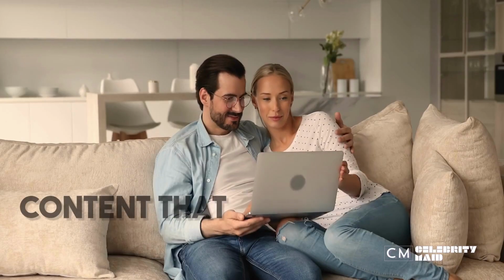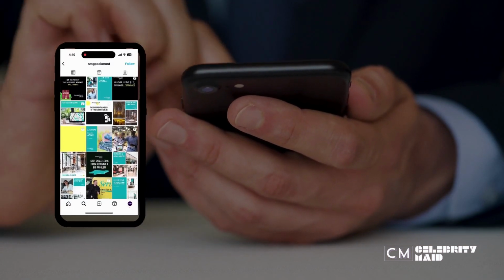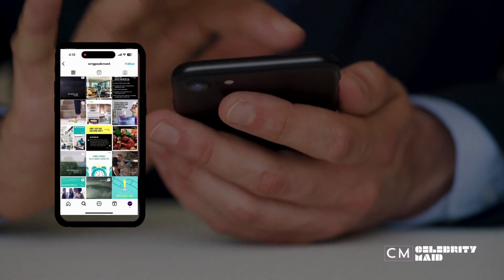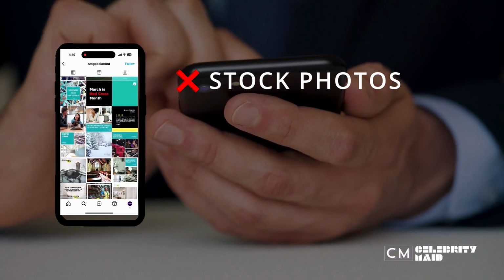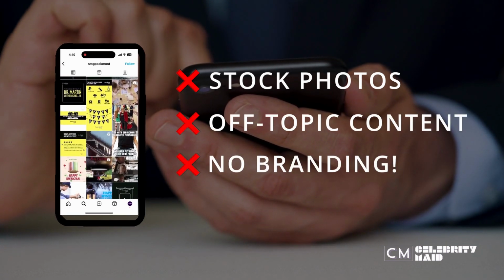So if you can have content that adds some comfort to potential customers, but also is authentic, that's really what's going to help you guys. Let me give you an example. Let's say a prospect lands on your Instagram. All of your posts are about office cleaning. However, they're just stock photos of different offices. Maybe you have some motivational quotes on there, but there's nothing really branded about your own business.